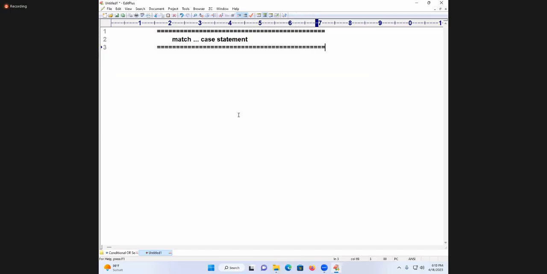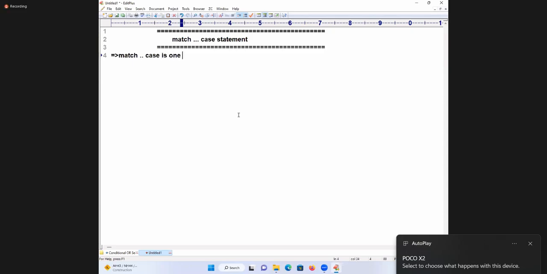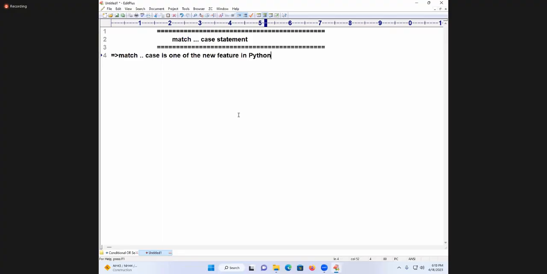First of all, match case is one of the new features in Python 3.10 version onwards. That means it is not there in Python 3.9. It is available from Python 3.10 onwards.